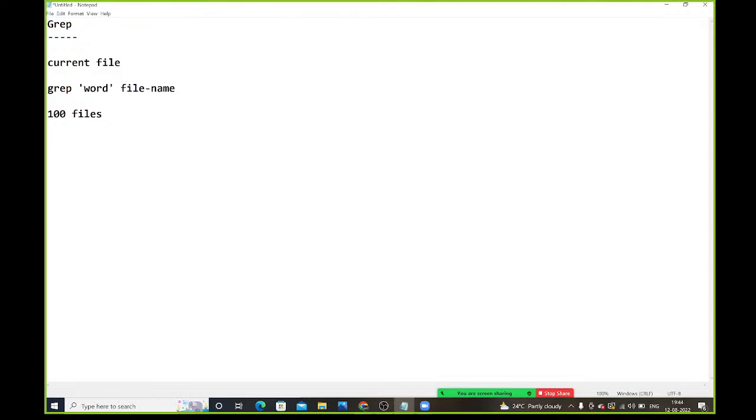The grep command is case sensitive. So if you want to ignore the case, we need to write it like this: grep space -i. -i stands for ignore case. Here we give the word, and here we give the file name. Like this we can search. See guys, what we are doing here is using the grep command to search in the file for the word.